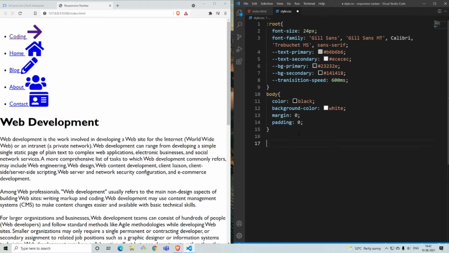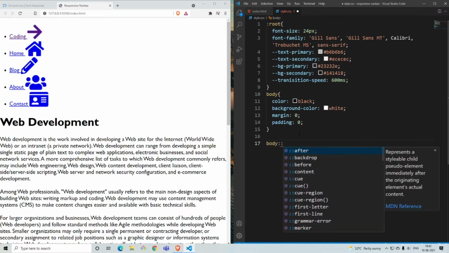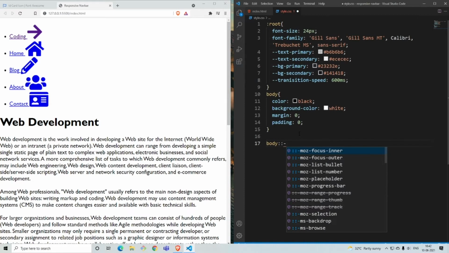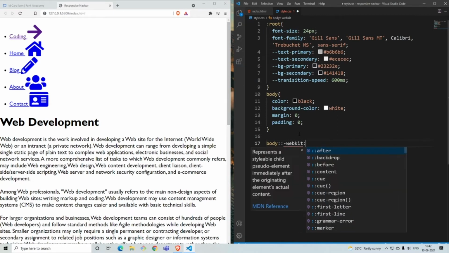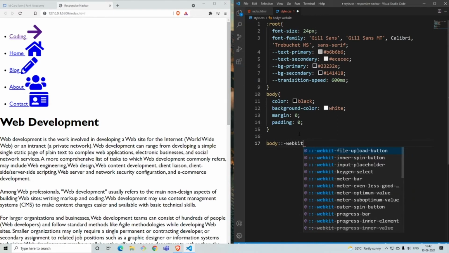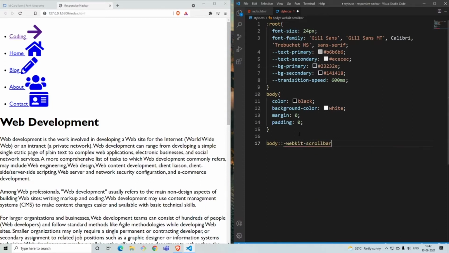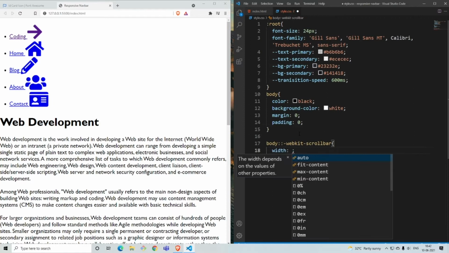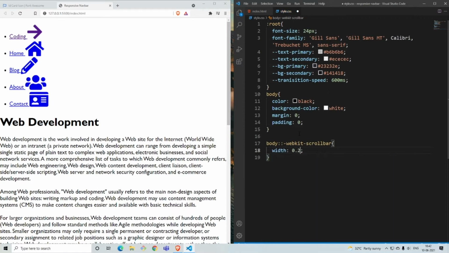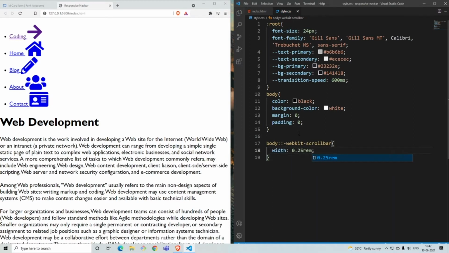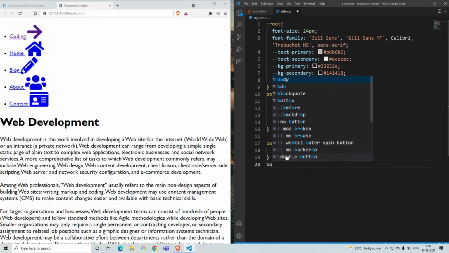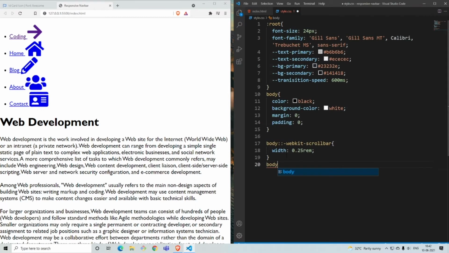For the scroll bar, since it's the body element, in CSS you have something called WebKit, and that's how you're going to work with the scroll bar. So you do hyphen WebKit, another hyphen, and you give scroll bar. So that's the scroll bar. And I'll set the scroll bar's width to be around 2.5 rem. So there's a width to the scroll bar. It does not have a color yet, so we'll go ahead and give a color to the scroll bar.